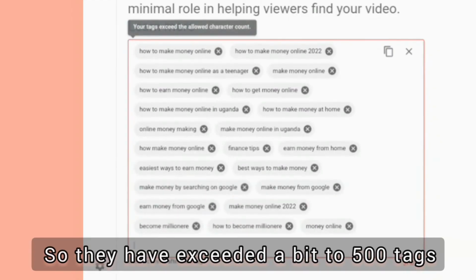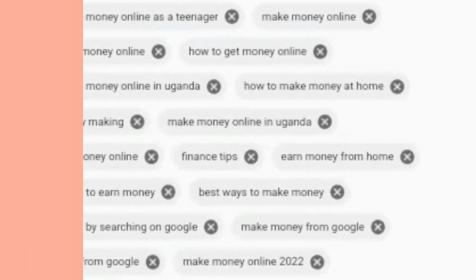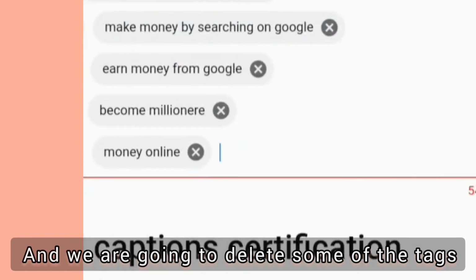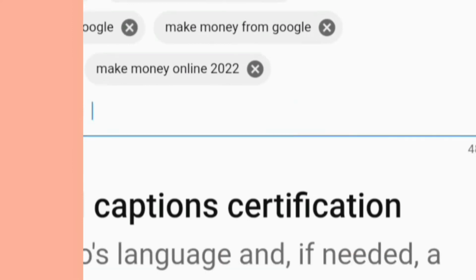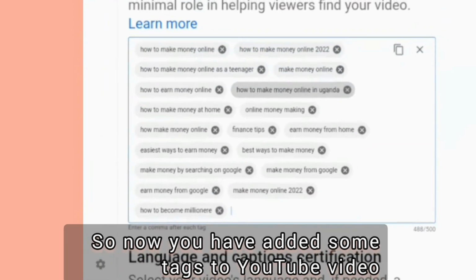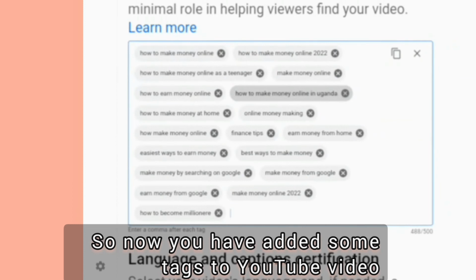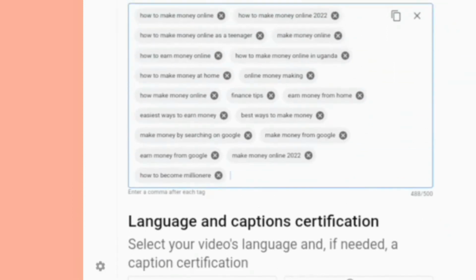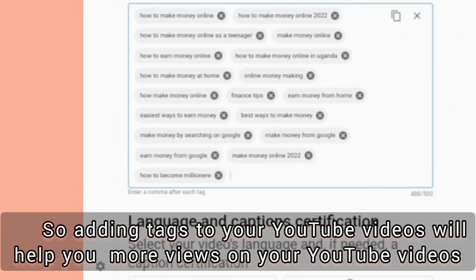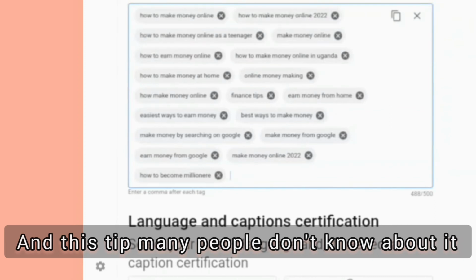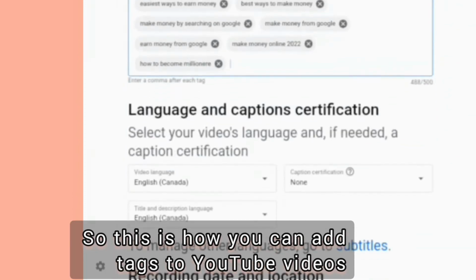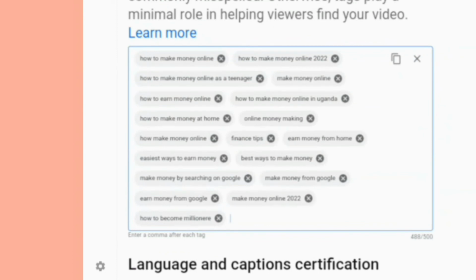They have exceeded, so we are going to delete some because they have exceeded 500. There are 514. Yeah, now you have added some tags to YouTube videos. So adding those tags will help you to get more viewers to your YouTube videos, and this is a tip many people don't know about. So this is how we add tags to a YouTube video, and after, click on save.